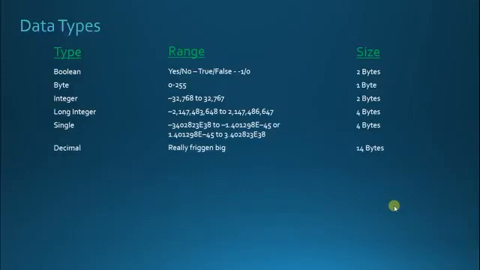Now, a decimal data type is like a single. You can contain a decimal, obviously, that's why they call it a decimal. But it's so large, I'm just going to say it's really big, because you can put just about any type of value, any numerical value in here that you want, including decimal values. That is going to automatically assume 14 bytes of data in your memory.